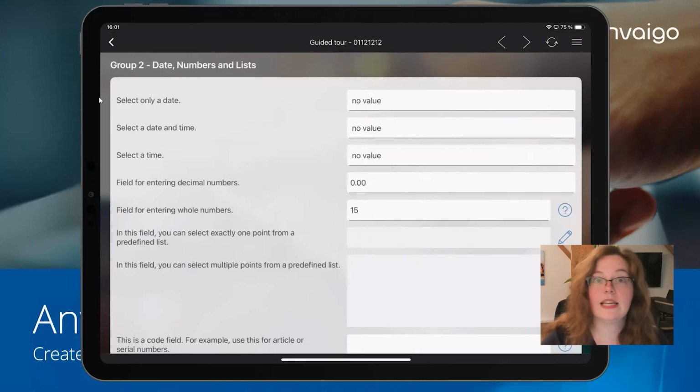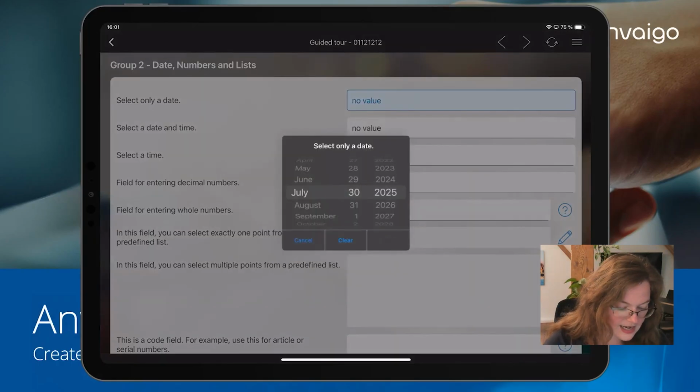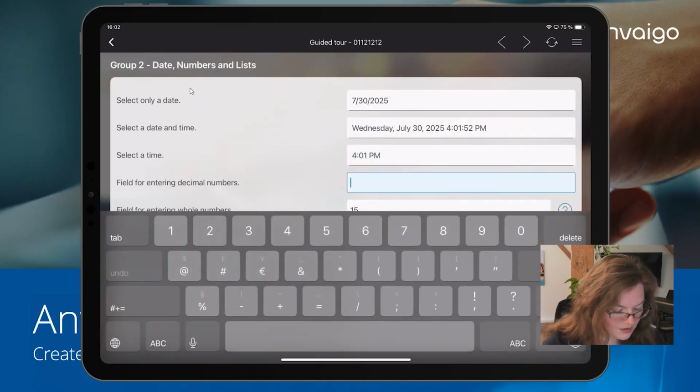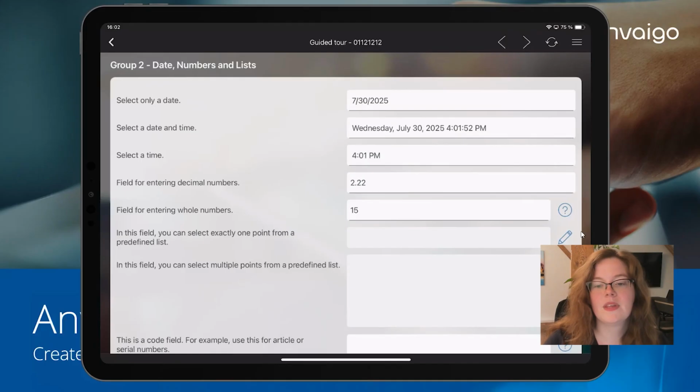Here I've got some date information, date and time, or only a time. Go ahead and add that so you can see what that looks like. So relatively easy, quite a lot of possibilities to add that information that I'm looking for. Any numerical possibilities, I can add a decimal number or whole number. That looks pretty good. Oh, 15, that sounds pretty good. 2.2. Yep.